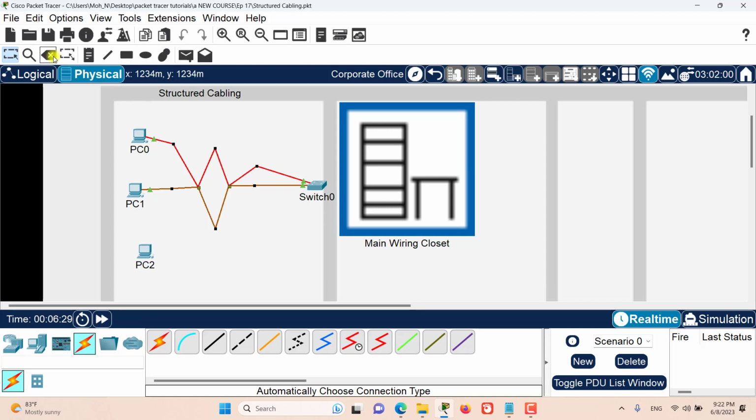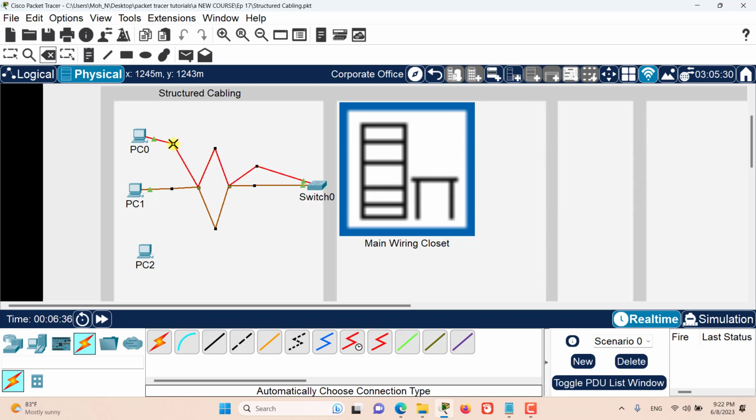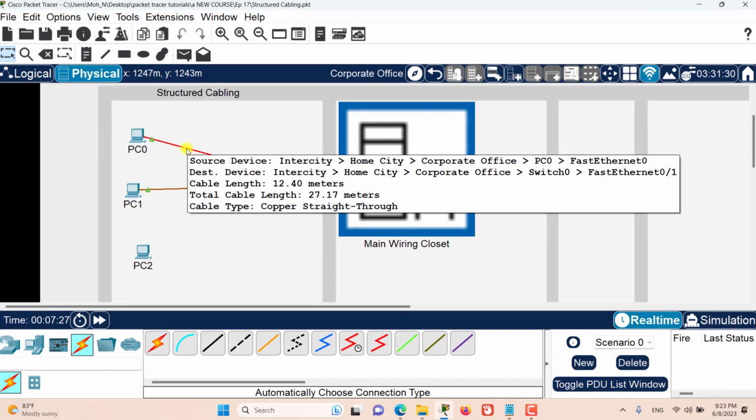Now let's delete all of the bend points and make the cables straight. You have to be very careful, otherwise you might delete the cable itself. Let's go and create another bend point in here, almost in the middle. And let's check the information about this cable.